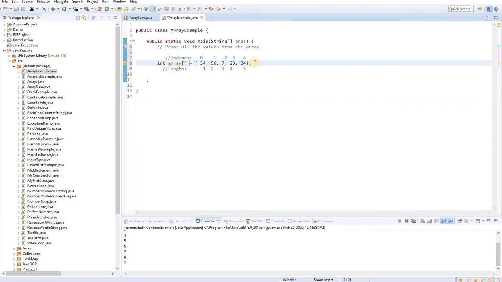Here is an important thing: as I said, arrays follow an indexing reference, and the indexing reference starts with 0. So if you have numbers like 34, 56, 7, 23, 34, you can have multiple values, that's fine, but the data type has to be the same. You have to make sure that if it's an integer, all the data have to be integer. If it's a string, all of them have to be strings. You can't mix them.